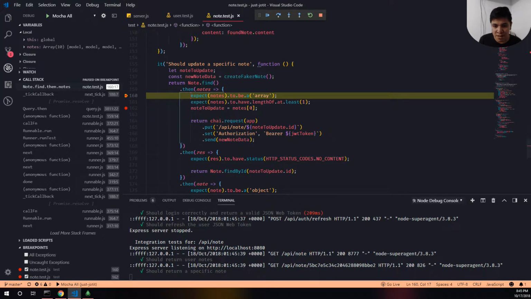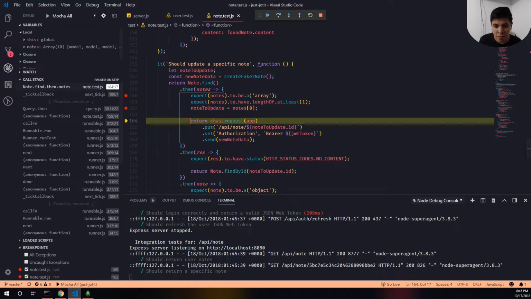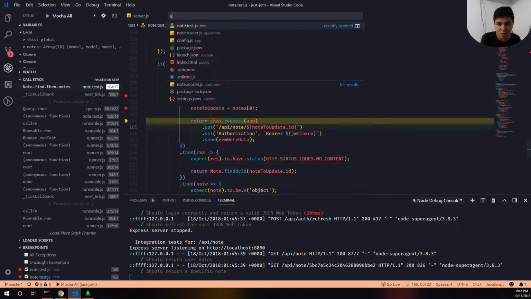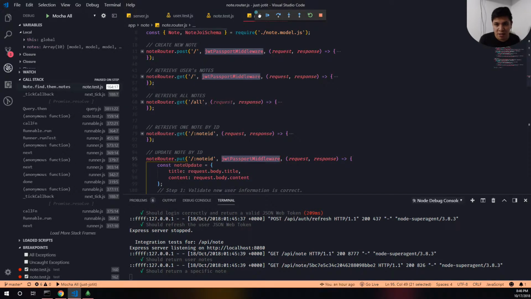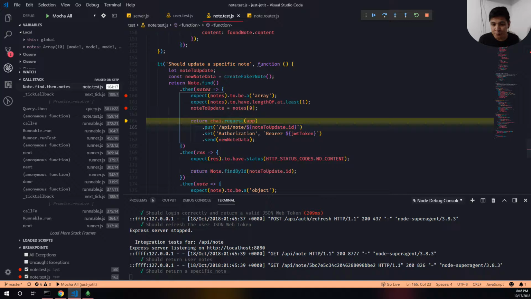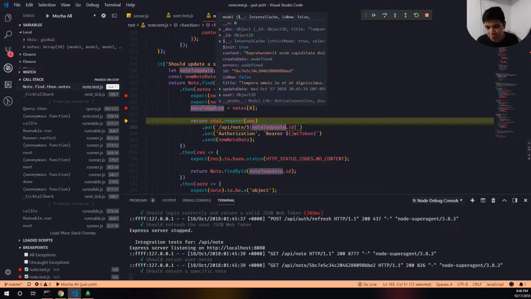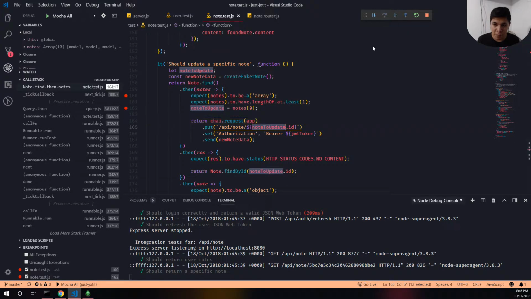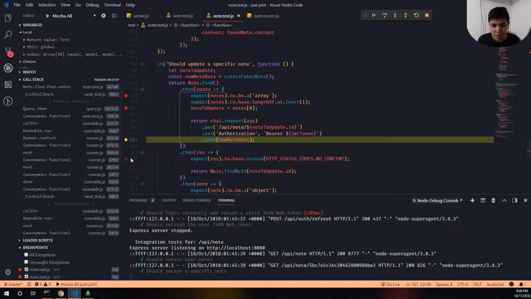Then I extract the first item in my nodes array, and I save that into a variable called node to update. Then I make an actual put request. Now remember, this should always match the server you actually are testing. So if I look at my node router, you will see that my update endpoint is router.put, and it's the actual node ID. So this needs to match, super important. So I make a put request to update a node with the node to update ID. And then I also make sure I'm authorized, otherwise I'm going to get an error. And then finally, I make sure to send the new node data.